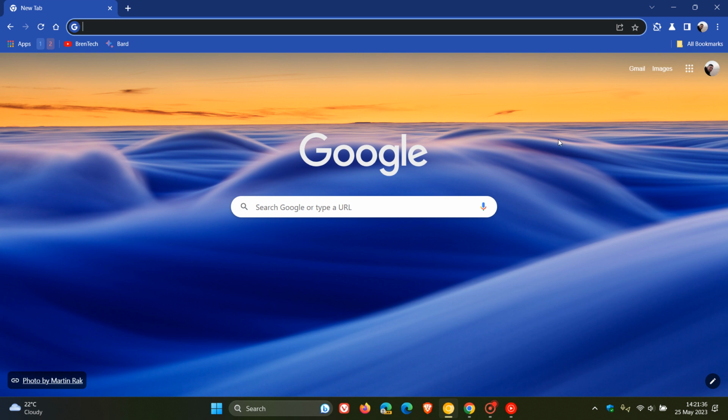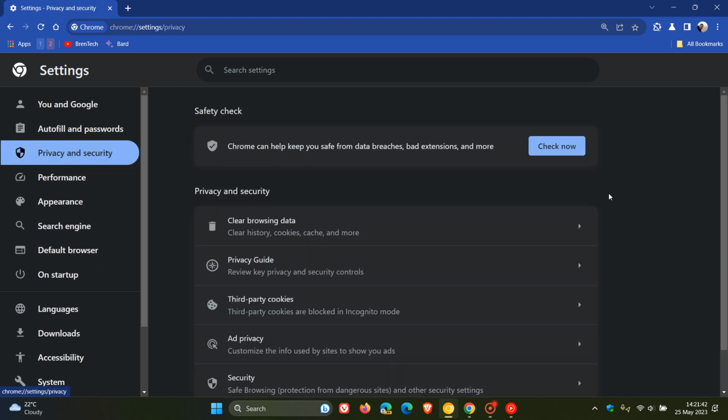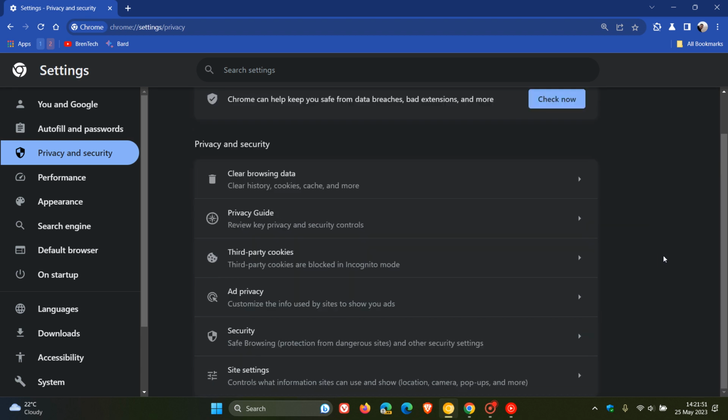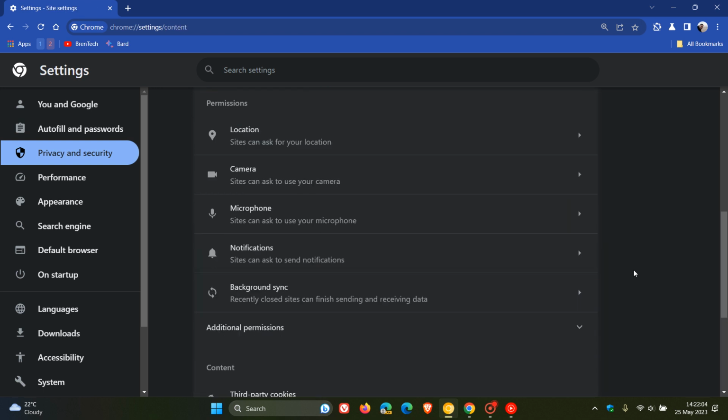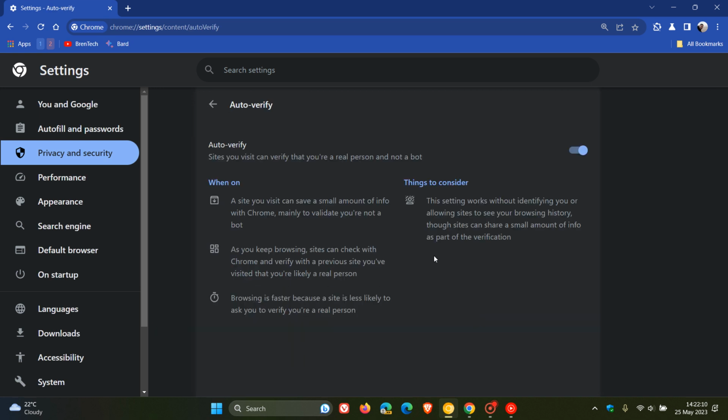Now, using Chrome Canary, just to highlight one or two changes we could expect to see. The first is that Google is adding auto verify for CAPTCHAs. Now, CAPTCHAs are those little things sometimes you have to click on when you are visiting websites to verify that you are a human and not a robot, and at the best of times can be quite frustrating and annoying. So to get to the feature, if and when it does roll out, we head to the privacy and security page, head down to site settings, scroll down to the bottom of that page, click on additional content settings, and we look for auto verify, and it says sites you visit can verify that you're a real person and not a bot if that setting is turned on. So adding auto verify for CAPTCHAs could be rolling out next week.